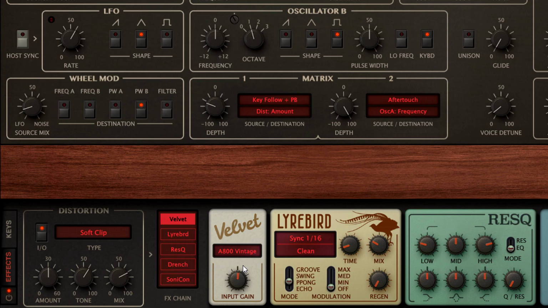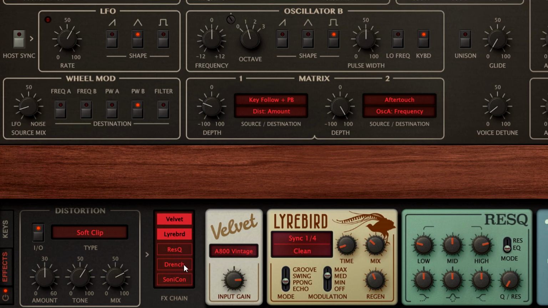But unlike the polyphonic distortion to the left, if I drive Velvet hard and play chords, the voices start to interact with one another to create a much more complex sound. So let's add some delay from the Lyrebird effect. And some drench reverb.